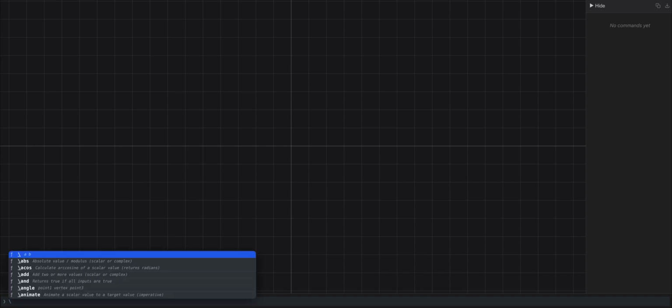I'm going to type backslash line A space B, which creates points A and B and joins them with a line. The thing to note here is that the points A and B did not exist before. So what happened was that the system generated points A and B randomly and then joined them with a line.